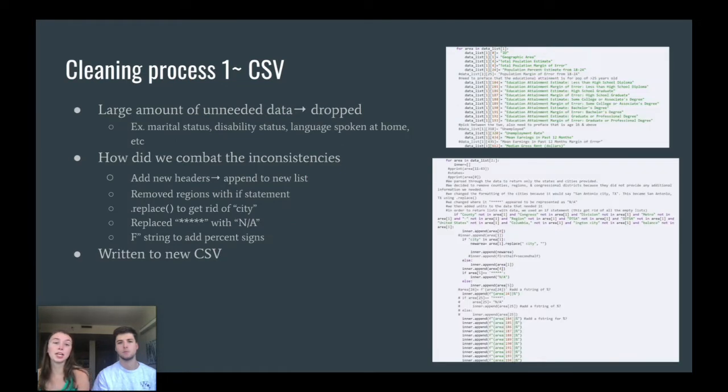However, there were many inconsistencies that we found and a large amount of unneeded data. Like I said before, there's marital status, disability status, language spoken at home, etc., that we didn't really need to come to a conclusion as to where to live. In addition, we needed to create new readable headers. So as you can see on the right side in our code, we had to create new headers and then append them to our new list.